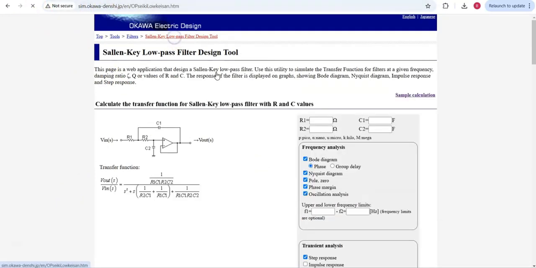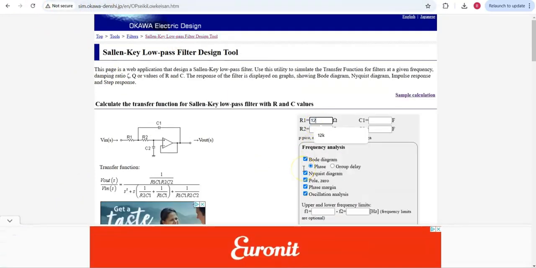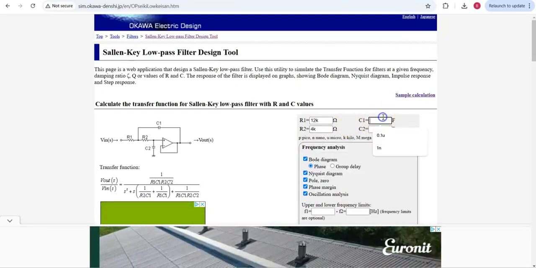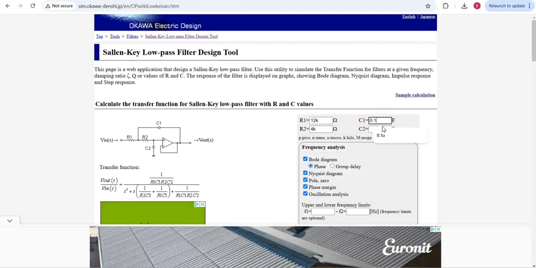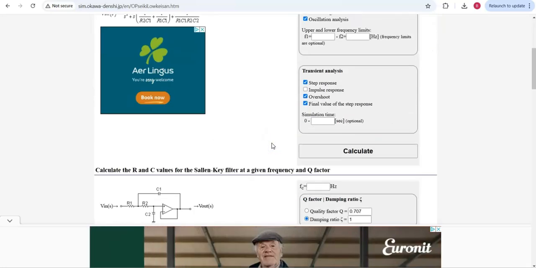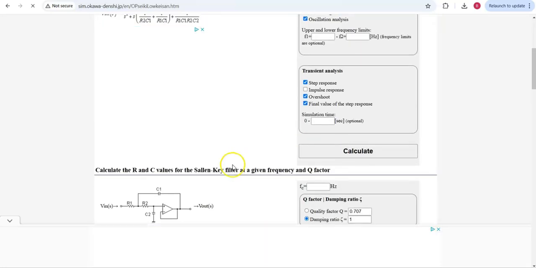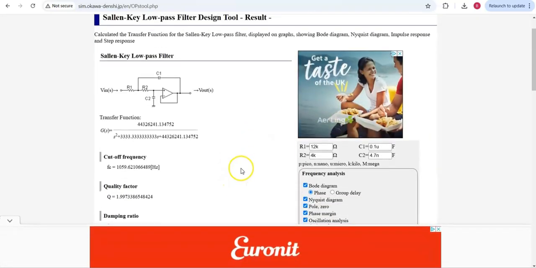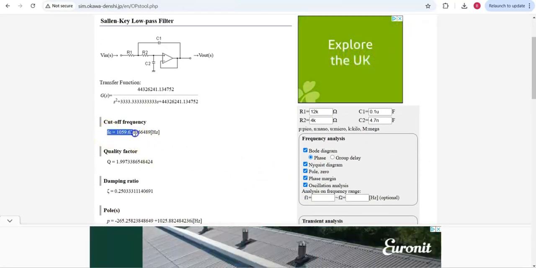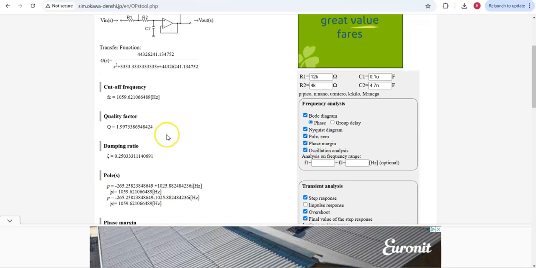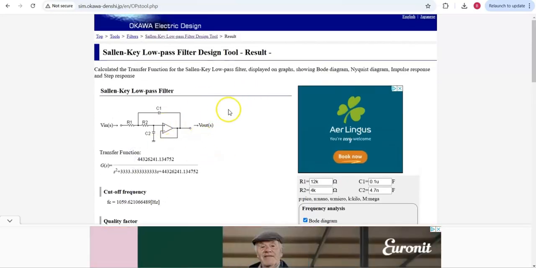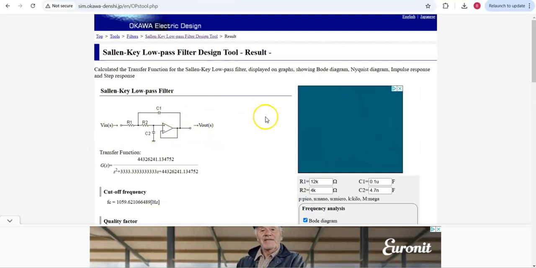So if you just go back, you can just type in the values that we do have. So 12K, we had a 4K there, and then this one was 0.1 microfarads. This one was 4.7 nanofarads. And if we hit calculate, it should give us similar values for the cutoff frequency and damping ratio as before. Yeah, so our cutoff frequency is 1059 Hertz, that's grand. And our damping ratio is 0.25, that's grand. So now we can build this in LTSpice.